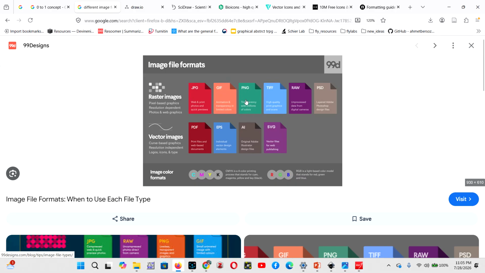And of course, sometimes they want the PNG format, sometimes they want the TIFF format, and sometimes they need maybe the PSD, the PDF, EPS, AI, and SVG format. So these are the different formats, and when you're a beginner, you need to know about the image formats. This is very, very important.